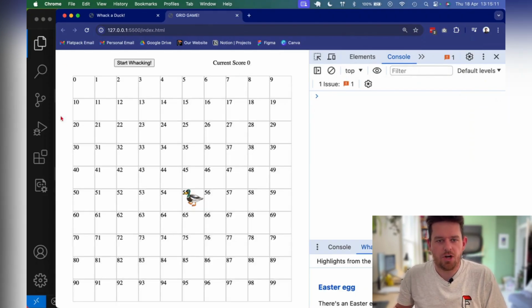So here I've just got my example grid game working, and what I'm looking to do is have my sprite initialize in a certain square. So I'm just going to refresh this, and at the moment it initializes in 37. I've chosen that, and then I'm using the up, down, left and right arrows to move my sprite between the squares.